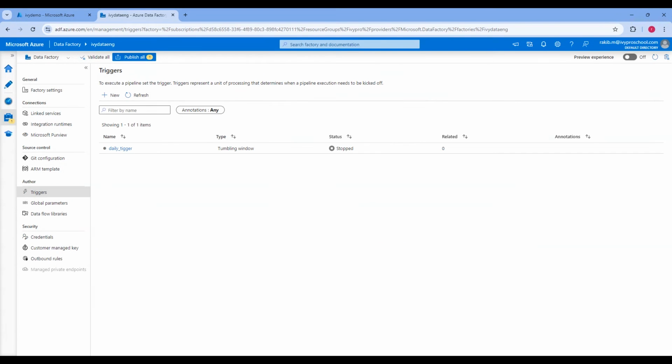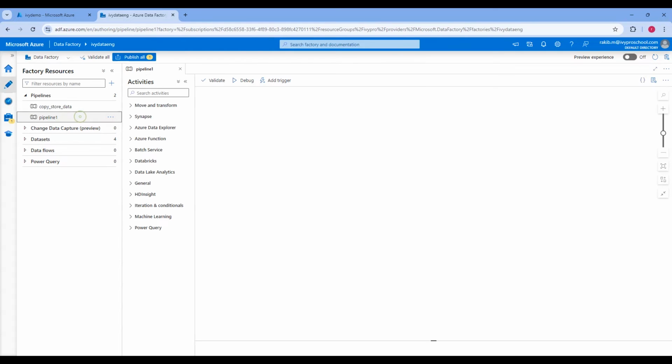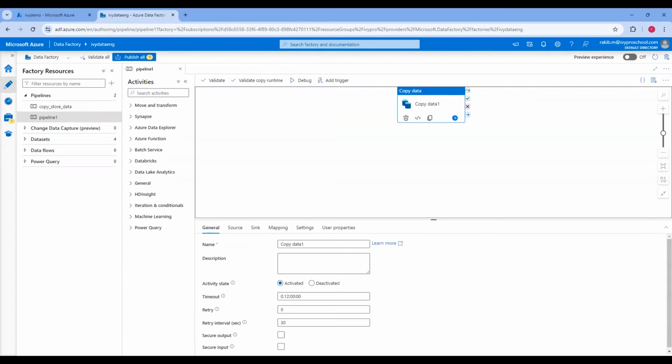Now we need to configure which pipeline will trigger, which can be shown in related. But here it shows 0, that means no pipeline is allocated to this trigger. To add a pipeline to this trigger, click on Author in the left hand pane, then click on Pipelines and select the pipeline we created in the previous video.